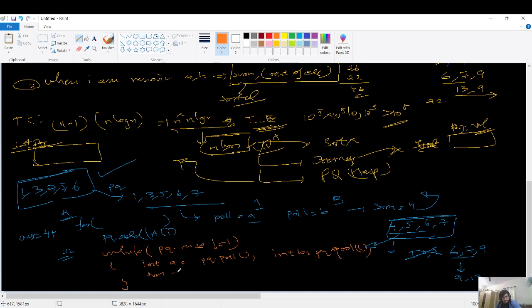Now I will make sum = a + b. And in the meantime, I will add into the answer: answer += sum, and then I need to push it again into the queue. So I will say pq.add(sum), and since this is a priority queue, all the elements will be arranged in ascending order by default. I hope you're getting this point. And at the last, I just have to return answer. I guess that's the pseudocode, and it will run for us. So this will be our step 2.